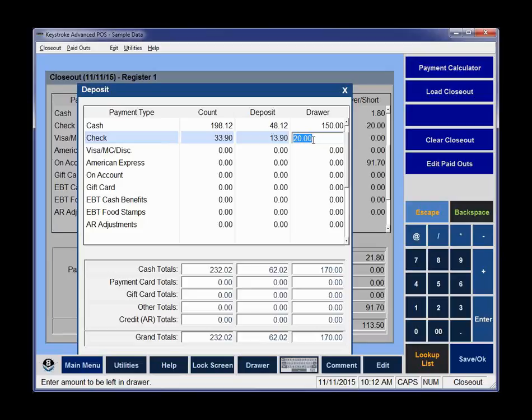You usually don't leave anything in the drawer. This is kind of a unique case, and we'll go through the settings. You usually leave check at 0 because you're going to deposit both checks. And notice the on account. It did not care that I counted or didn't count. It's going to leave everything at 0, kind of a blank slate. So we didn't really count anything, therefore I'm not going to deposit anything. It's just a bunch of IOUs anyhow.